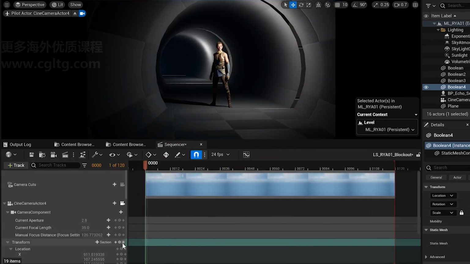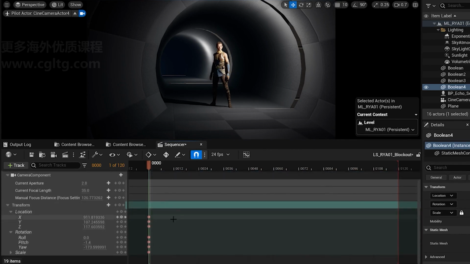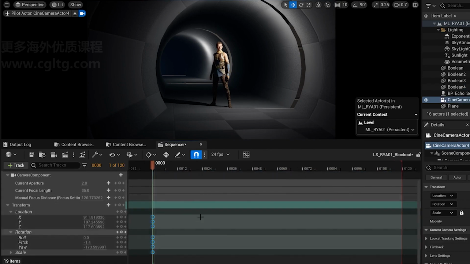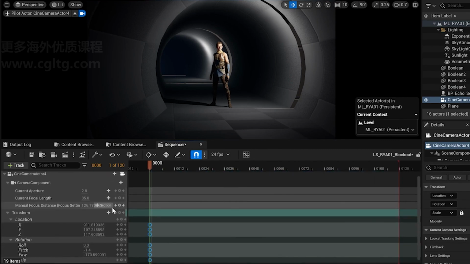Let's just create a keyframe on our first frame here. So let's press this little plus icon, and it'll create a keyframe for us. And this will just make sure that we have data of where our camera is in case we ever move our camera accidentally and we need to undo it and return to this default position.